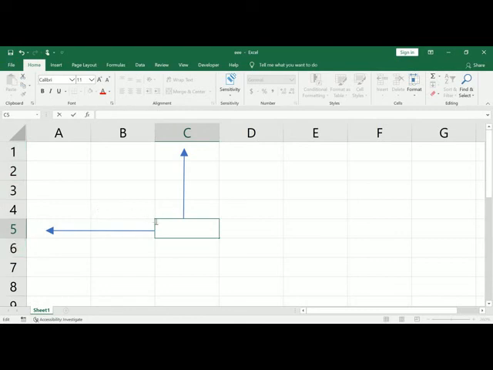To find the address or location of a cell, for example, the arrow is pointing towards C and the other arrow is pointing towards 5. To find out the cell address or location of the cell, this will be C5. That is, the column name first and then the row number or row name.